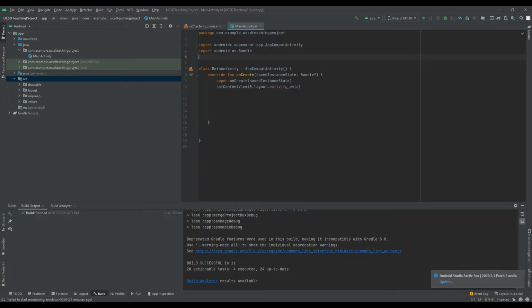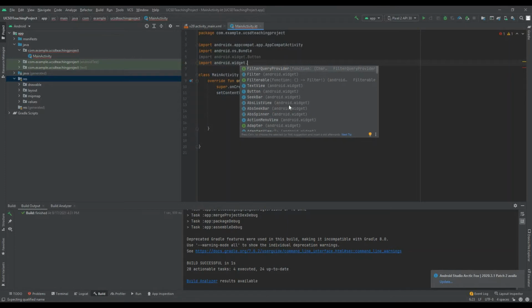You want to type in import android.widget.Button, because we need to use button. We also need to import android.widget.TextView.